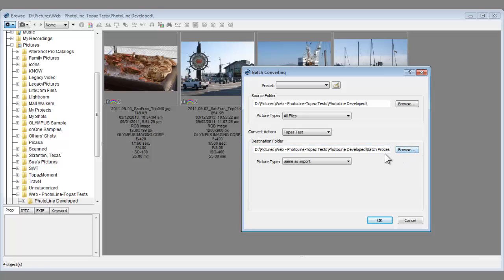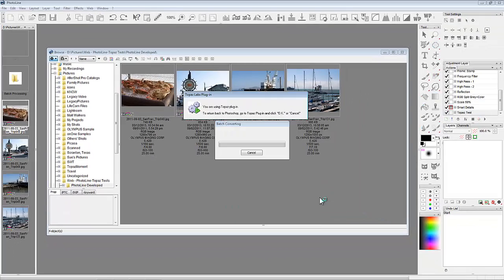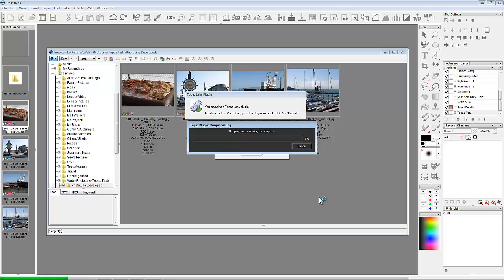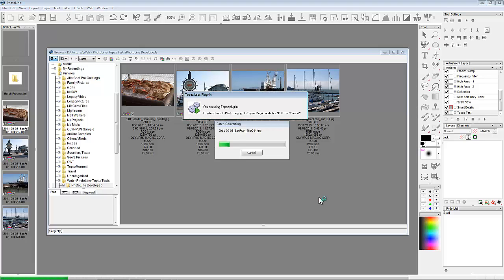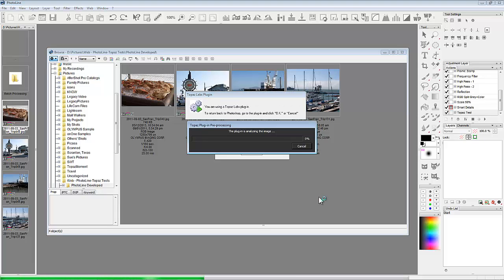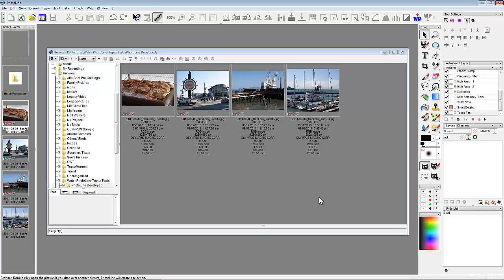If I don't have the destination folder something other than what's shown above in source folder, when you run it, it'll give you a prompt saying, are you sure you want to do this? Picture type, in this case, same as import. All right, let's run the batch file. And the batch file is done.